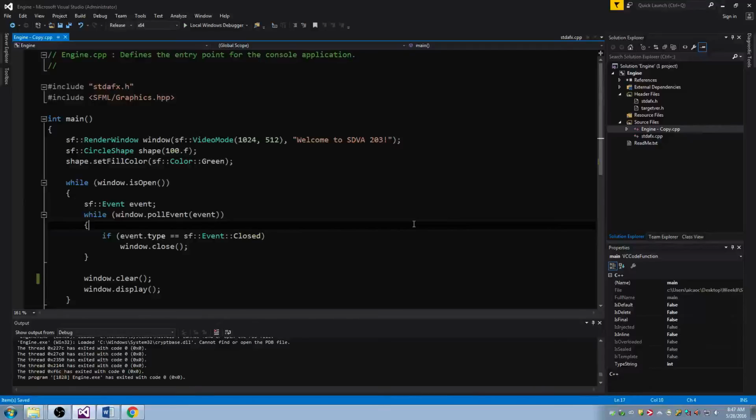So when it comes to text, you always have to have a font. SFML will require you to specify a font whenever you're drawing text. And today we're going to be learning about how to manipulate strings to be able to draw whatever string we want to on the screen.